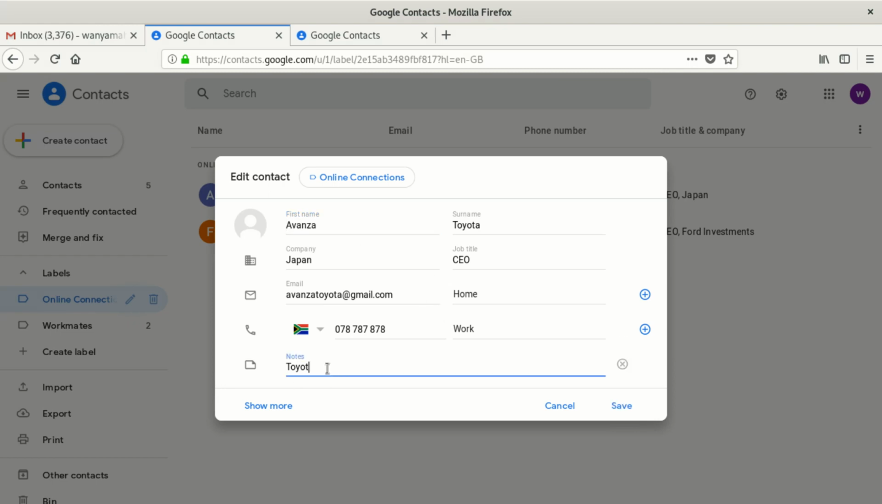Okay, you put a description to remember this person. Say maybe this guy we met at the conference in Japan, Tokyo. Okay, so whenever I go to this contact, even if 5-6 years pass, you know that this is the person you met in Japan.